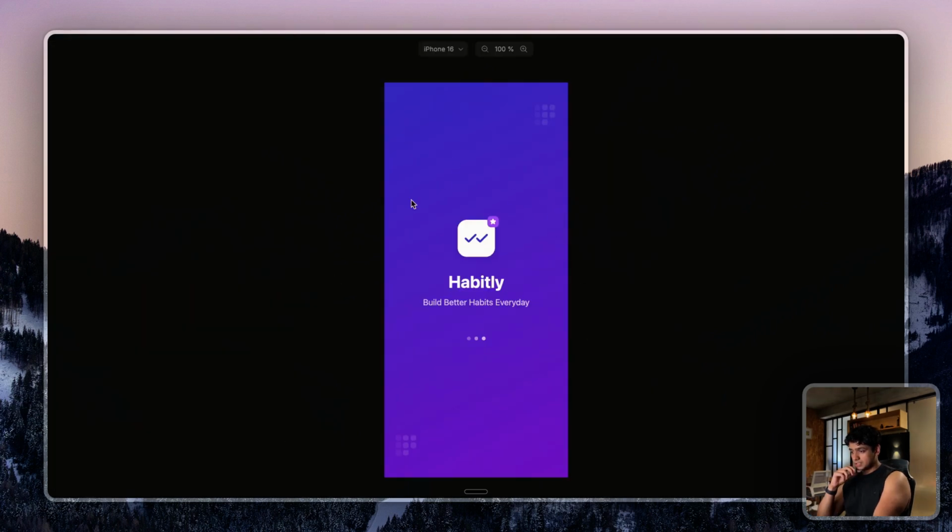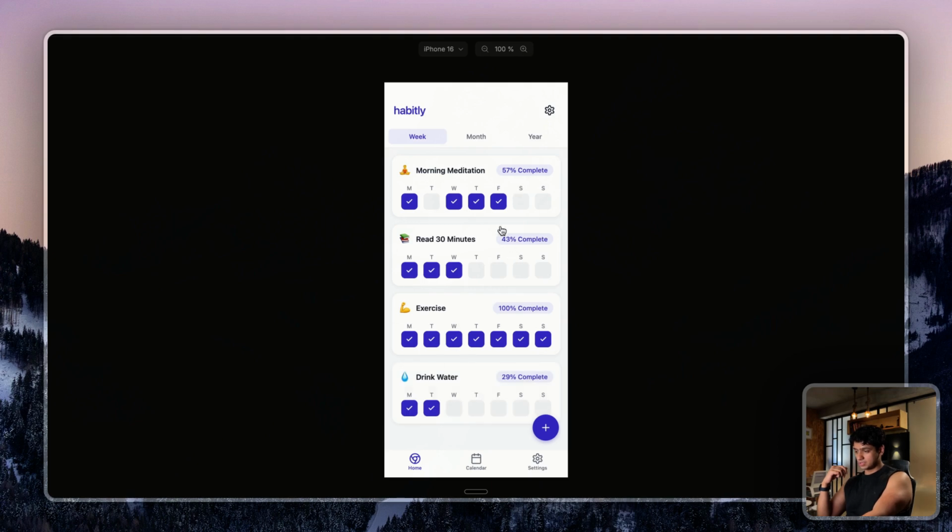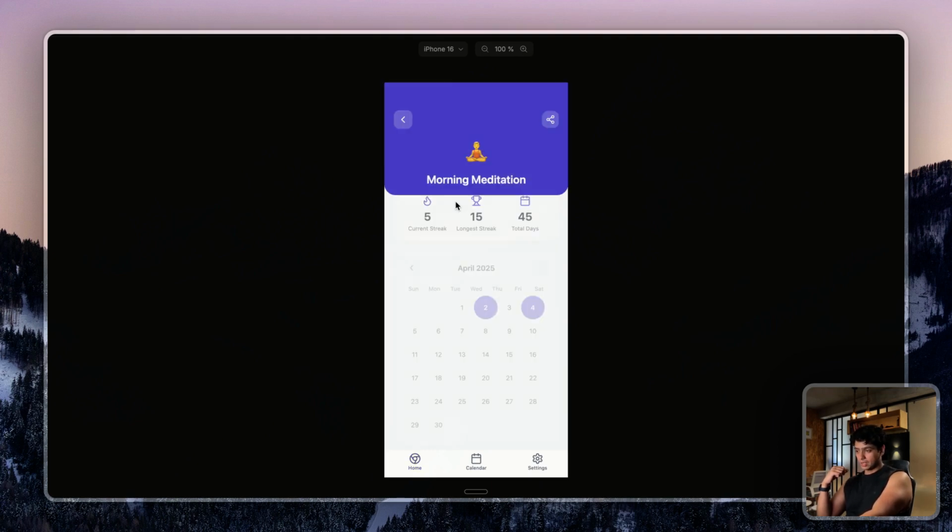So yep, this is the splash screen. It has like 3 seconds of timeout and then it redirects automatically to the onboarding screen. You can click on next, next, get started. You get onto this screen. This is the weekly view. You can see your streak for the week. You can click on it. You can also see how it has been going: current streak, longest streak, etc.